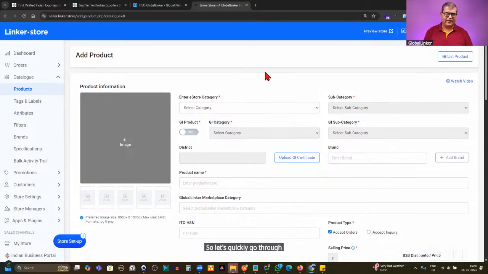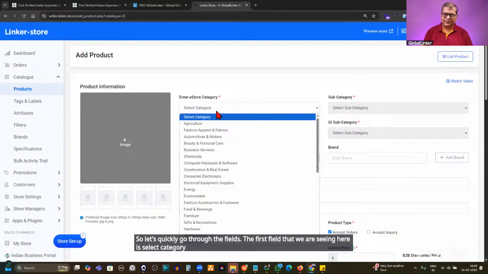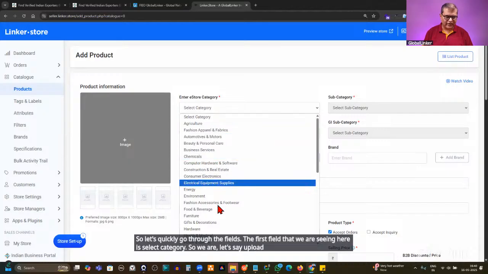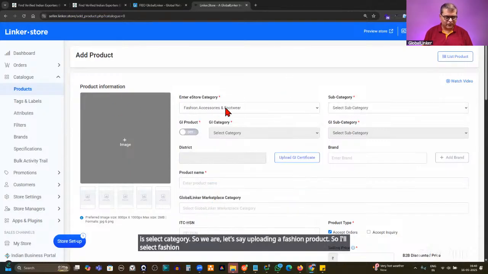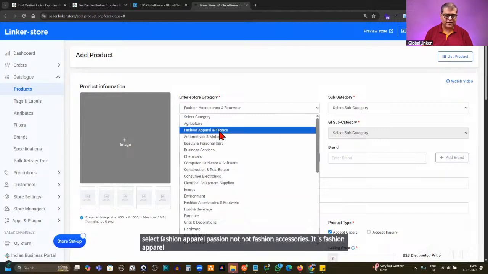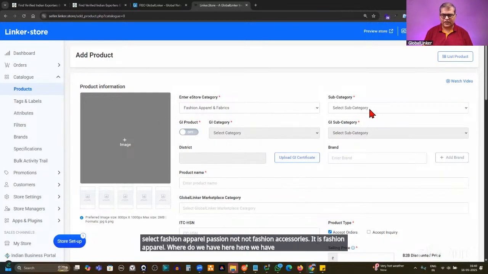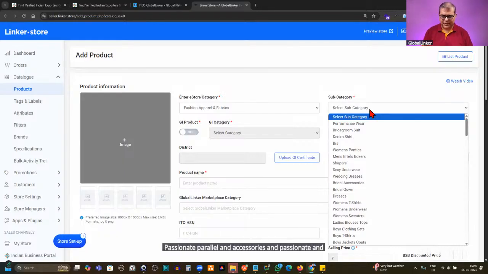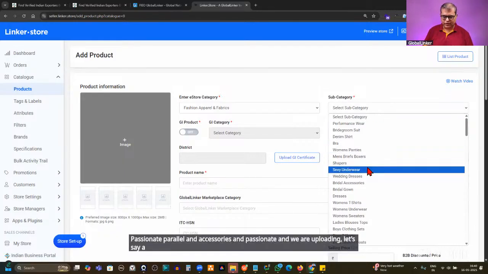The first field that we are seeing here is select category. Let's say we are uploading a fashion product, so I'll select fashion apparel, not fashion accessories. Here we have fashion apparel and accessories. And we are uploading, let's say, a shirt.